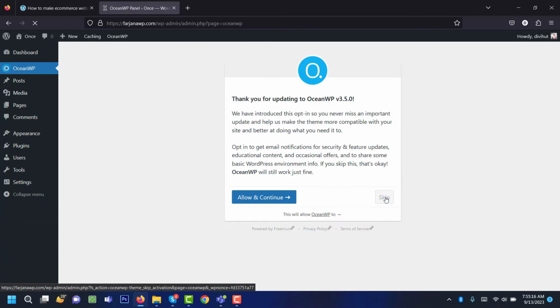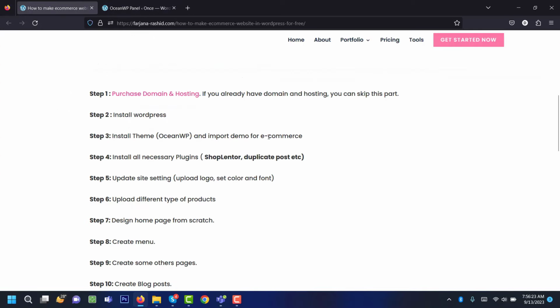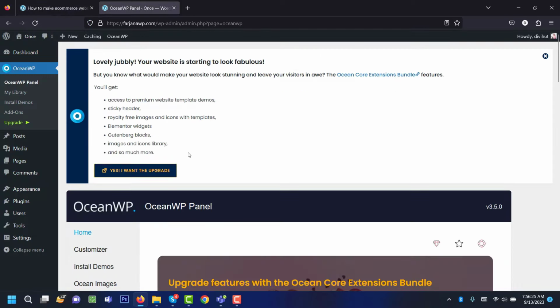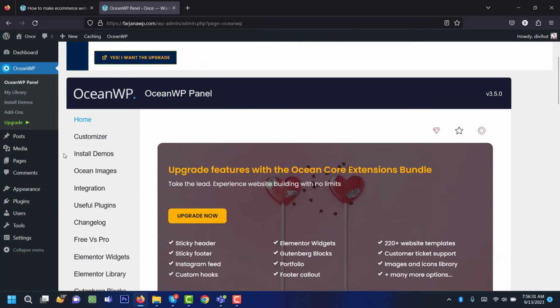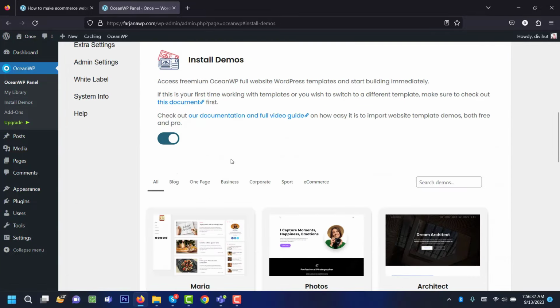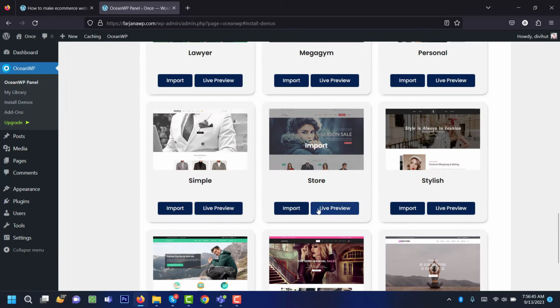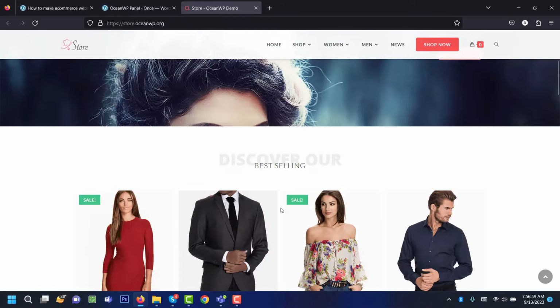We can skip. And next here, import demo for Ecommerce. So from here we're going to install the demo for Ecommerce. So here is install demo. If I scroll down here, we will find several ready template or demo. Here is the one store. We can import this one, and if we see the live preview, it's looking like this.